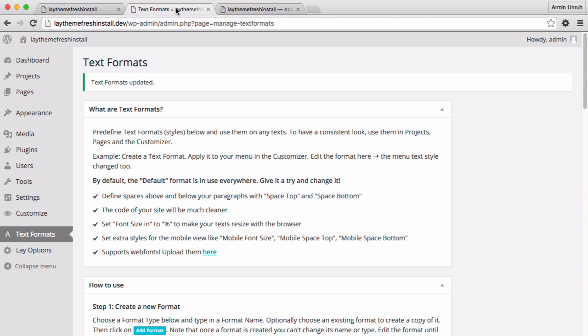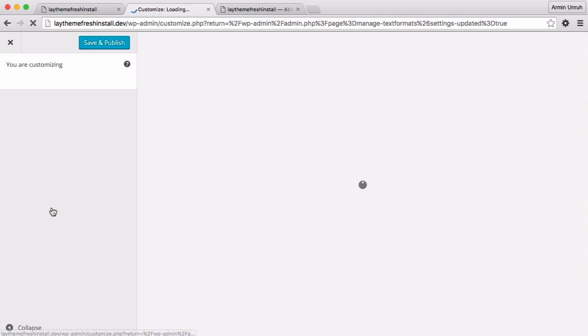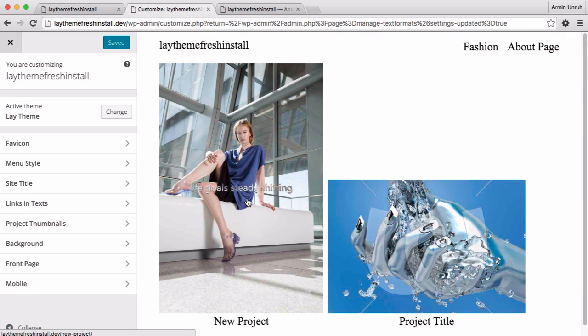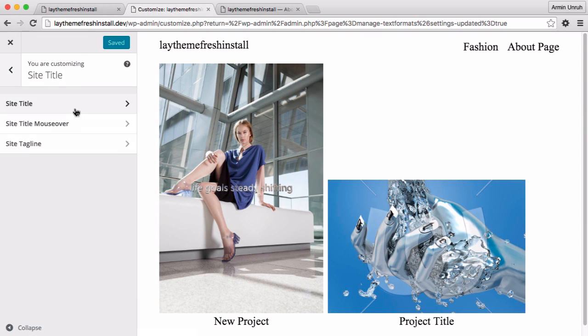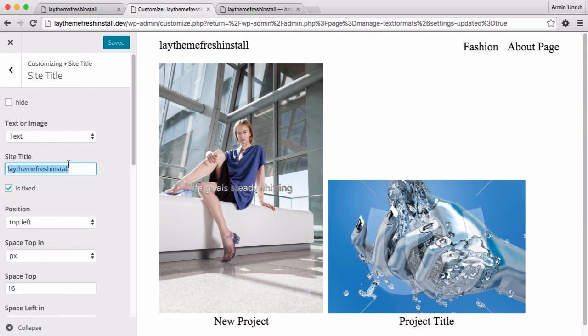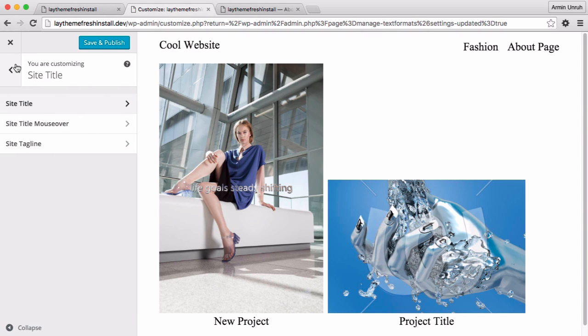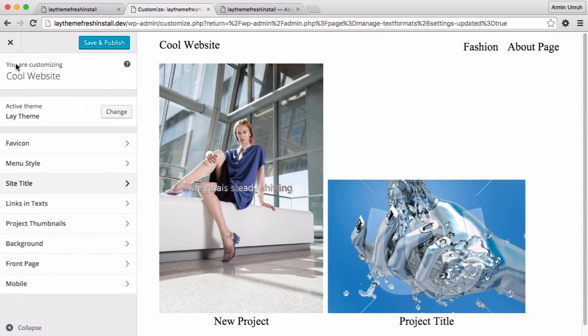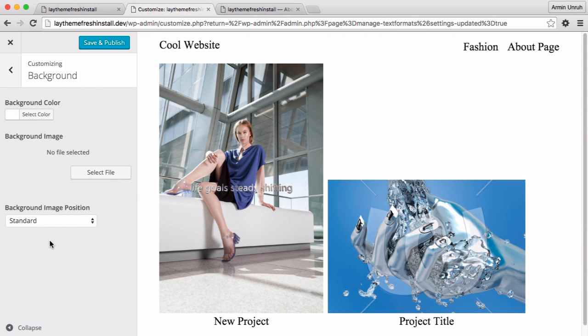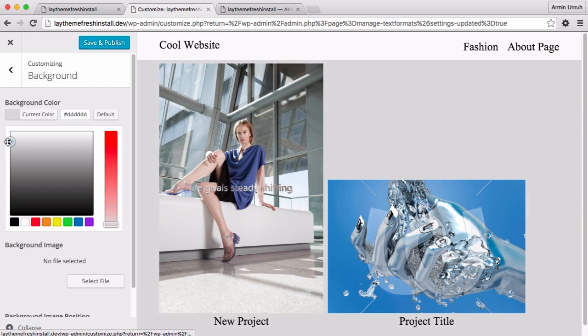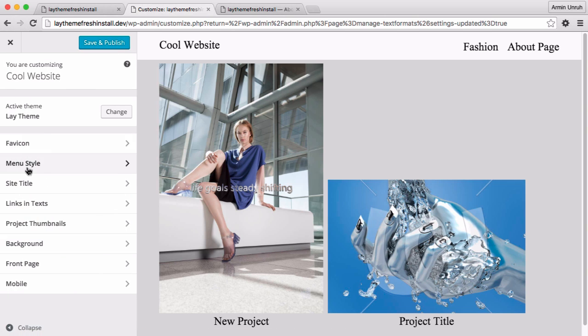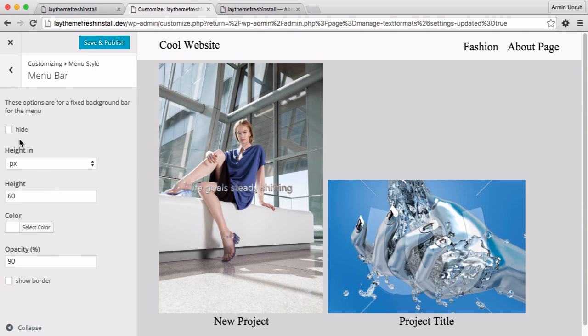The customizer is another important section in the backend. Here you can style your website. You can, for example, change your site title. Let's make the background color a light gray. And let's hide this white rectangle behind the menu, which is called the menu bar.